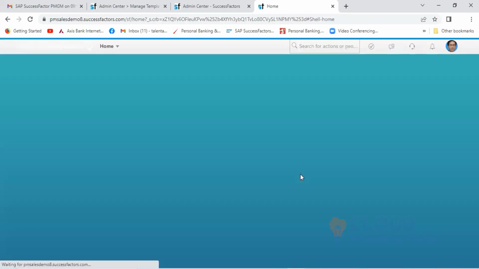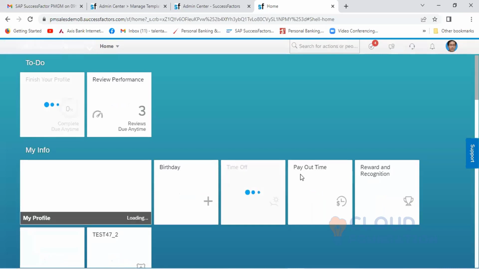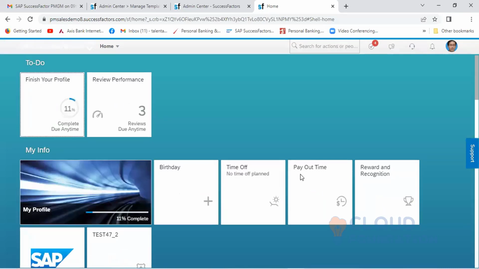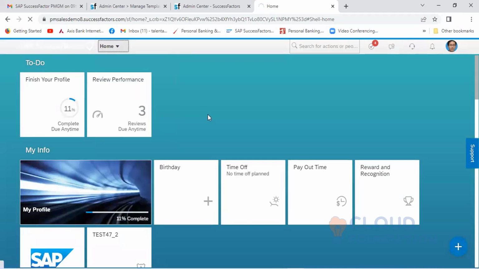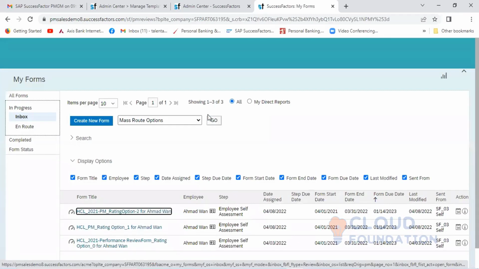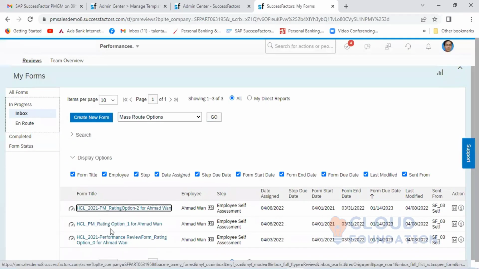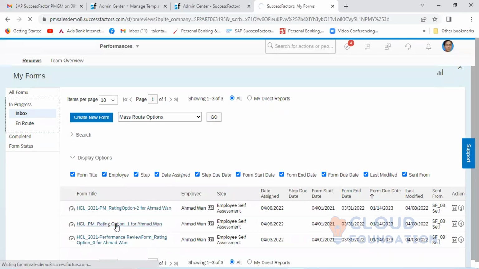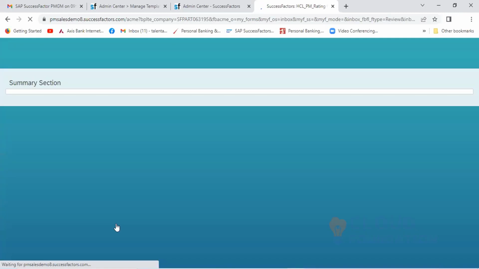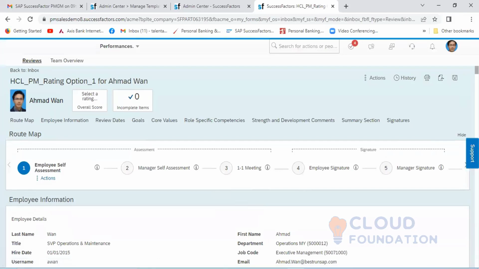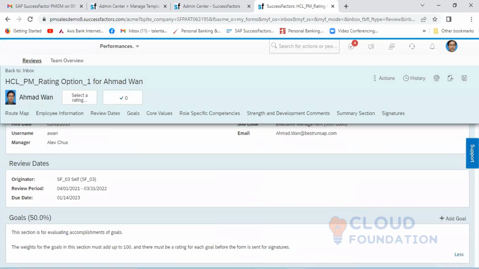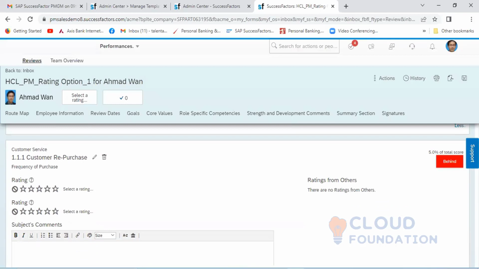We discussed rating option 3 in the previous class. Just now we discussed rating option 0, and now I'm showing you rating option 1. Again I go back into the performance inbox, and now I will select rating option 1. When I open rating option 1, again I have to give some random rating to show.